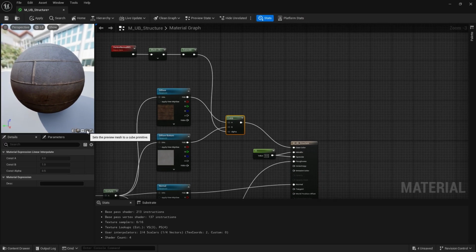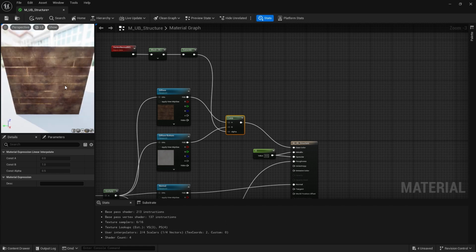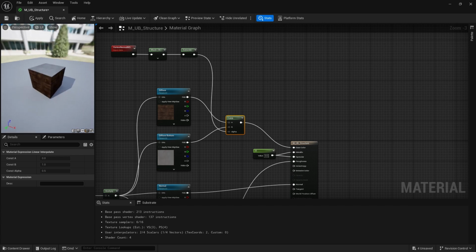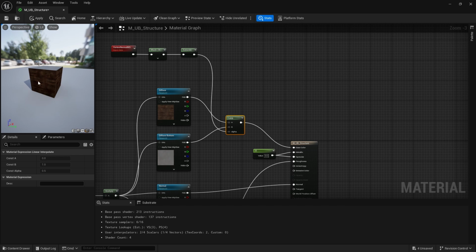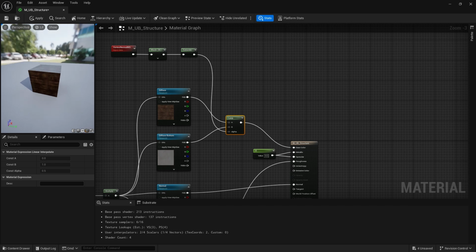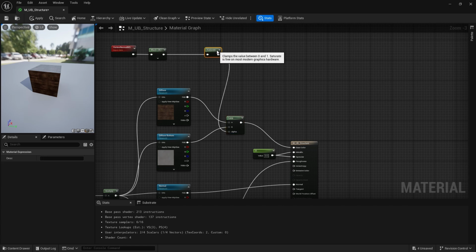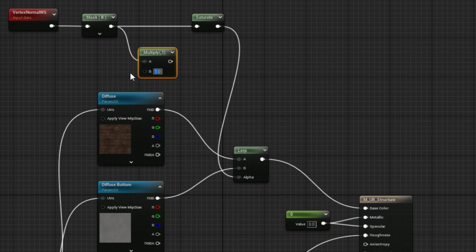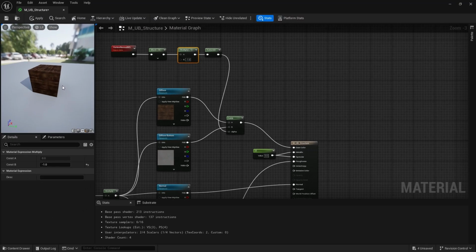Now, if we change this to a cube here, it's easier to see what's happened. So you can see now that we have the concrete on the top. However, we don't want it on the top. We want it on the bottom of the mesh here. So in order to do that, we just need to swap around the minus 1 to 1 to 1 to minus 1. So in between these two nodes here, just do a multiply by minus 1, not minus 10, minus 1.